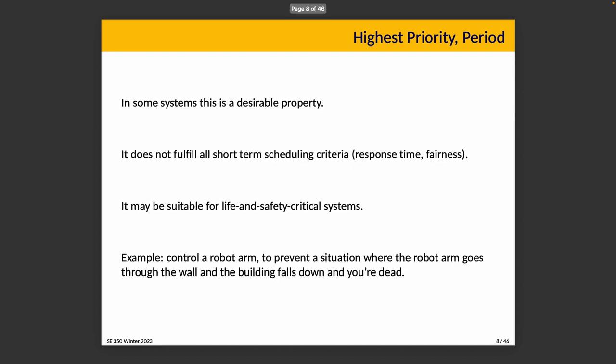With that said, in some systems it is a desirable property to say we just always focus on the thing that is the most important right now. You can imagine this doesn't fulfill all of the short-term scheduling criteria, right? It doesn't pay attention to things like response times, and certainly it violates the principle of fairness, but that's okay. It might be suitable for life and safety critical systems where, like, listen, when something is more important, we don't care about being fair, we care about controlling the robot arm, and other things have to wait.